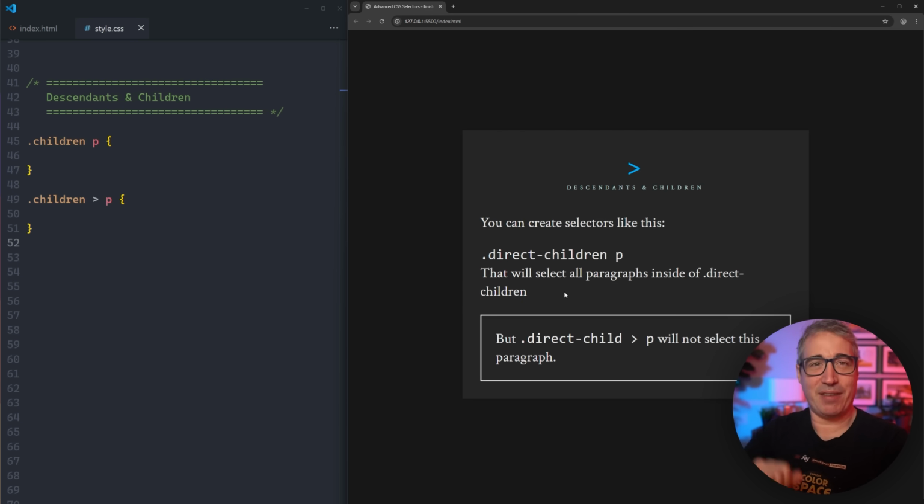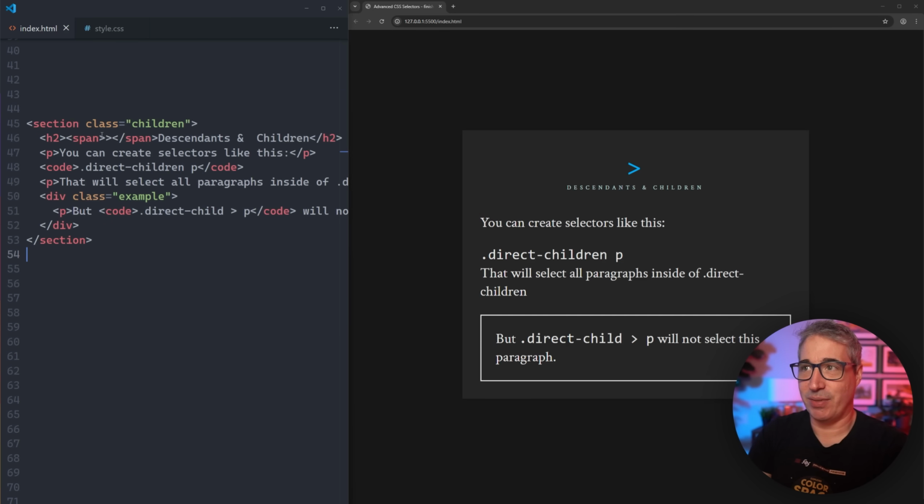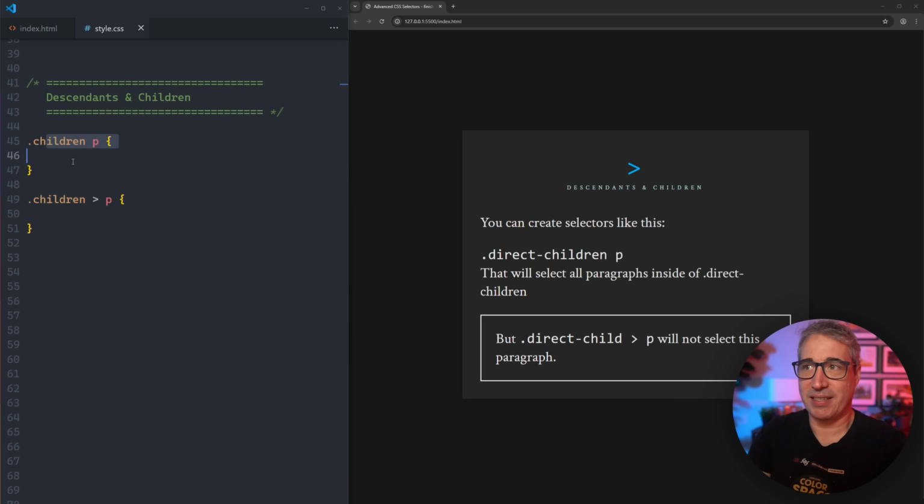For the first one we're going to be diving into, we have our descendant selectors. And there's two types of ones. We can select all of our descendants or just the children, which is like the direct descendant, right? So if we take a look at the HTML here, I have this section with a class of children on it. And in there I have a whole bunch of stuff, but there's some paragraphs that are children of that or descendants of that. So with the descendant selector here, this is all paragraphs that are descendants of something with a class of children.